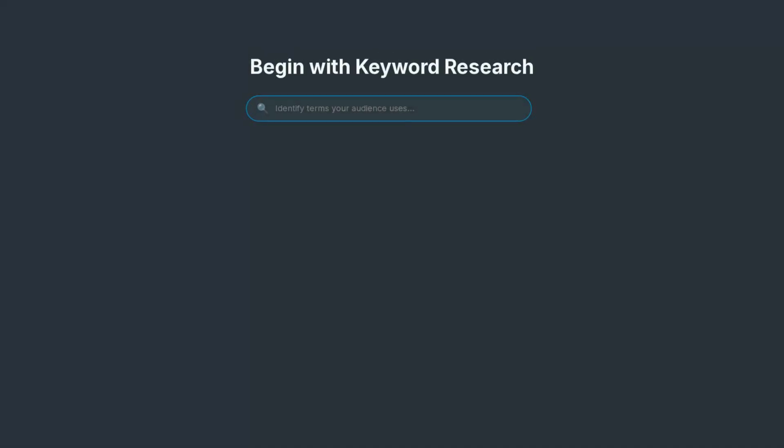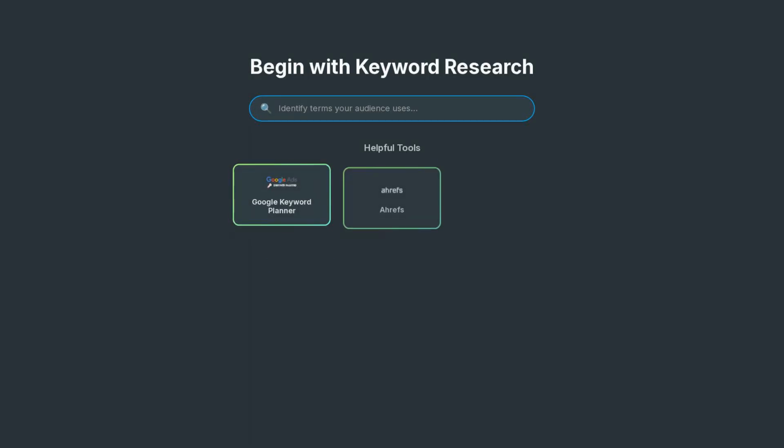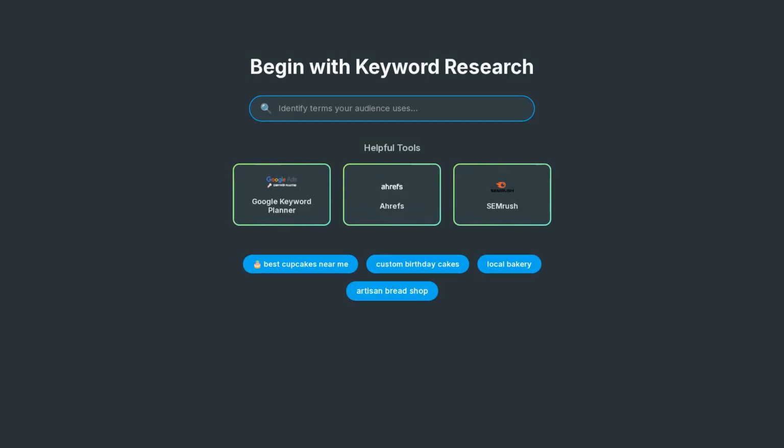Begin with keyword research. Identify the terms and phrases your target audience uses when searching for products or services like yours. Tools like Google Keyword Planner, Ahrefs, and SEMrush can help with this. For example, a local bakery might find keywords like best cupcakes near me or custom birthday cakes.